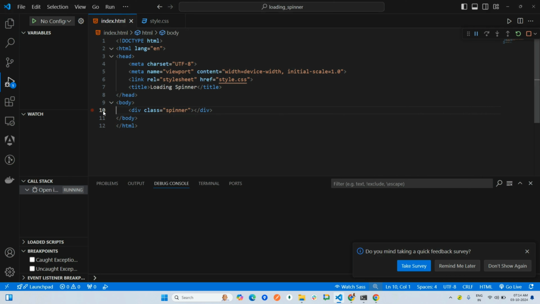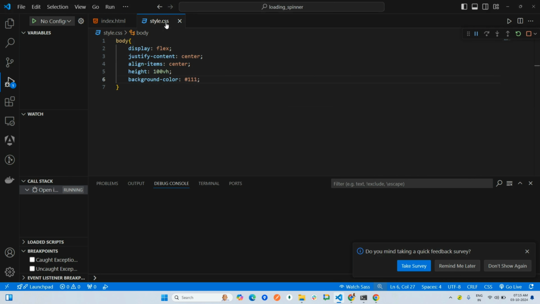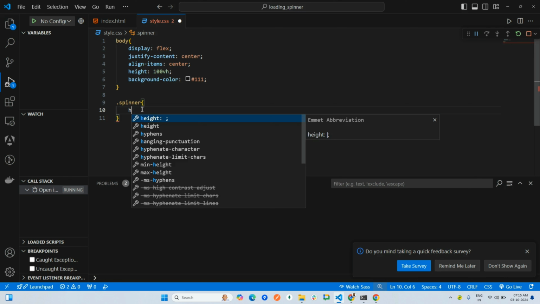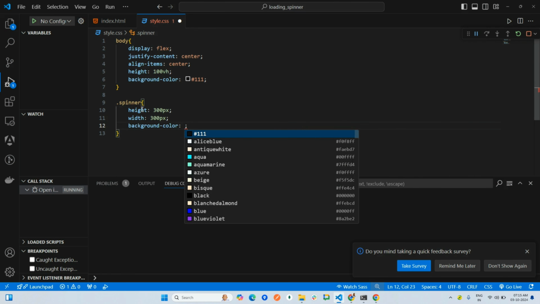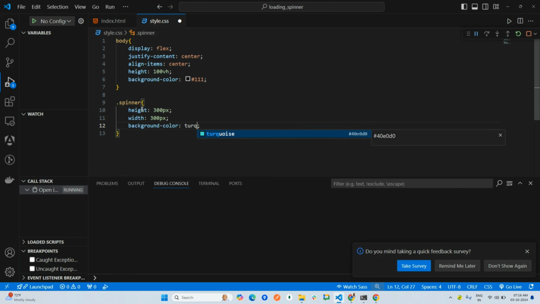Just remove this and we again come to the CSS, and this time we will add the class selector for the spinner. Initially we can give a height of 300 pixels and a width of 300 pixels. The reason for giving the same height and width is because we want to make it a circle. Just to give visibility, I'm making it like this. Now you see we have this height 300 pixels and width 300 pixels, and I have given the background color as turquoise.